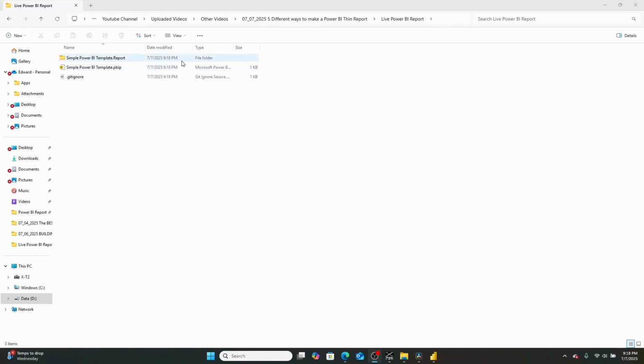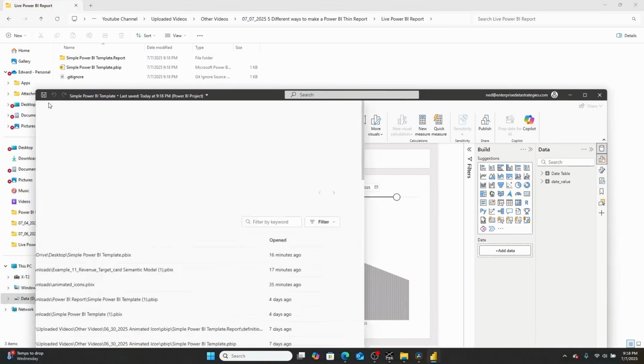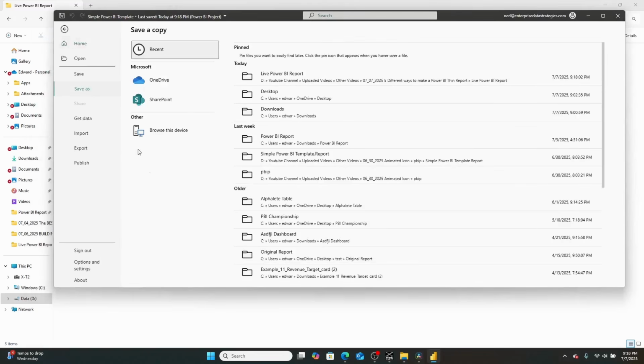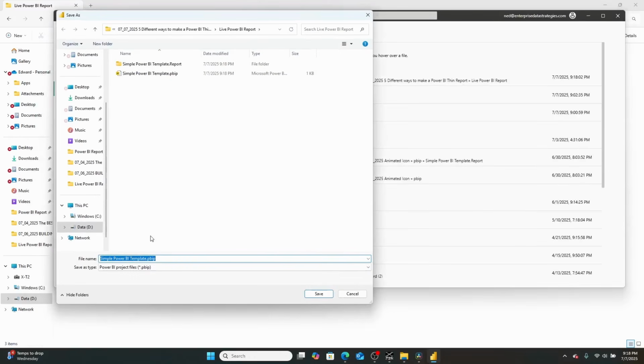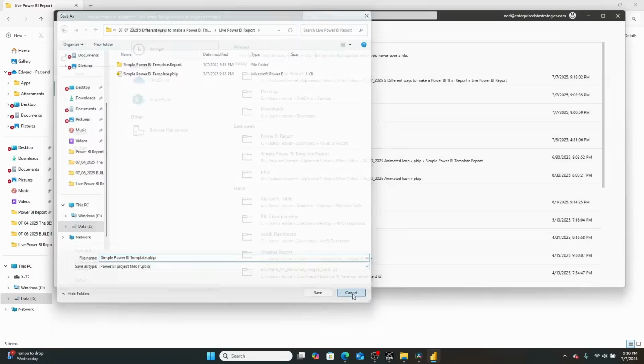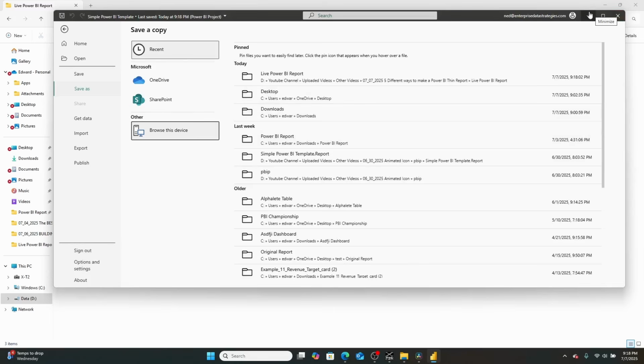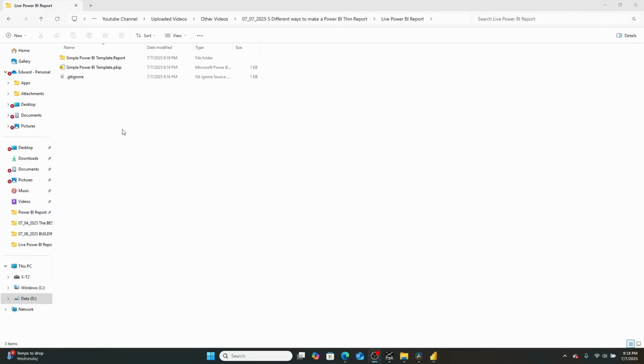So jumping back into the computer, here is a project file, a Power BI project file for that thin report that we had created earlier. And the way I created this was I just went over here and I went into Microsoft Power BI, and then I went File, Save As, and I hit browse and browse as PBIP. Really, really simple. It's a preview feature though, at the moment, I think, so you need to enable it. But once you do that, it will generate these files.